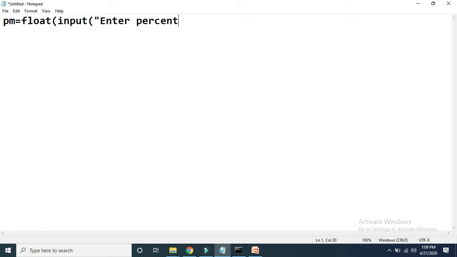Now, what message do we have to display? Enter percentage marks of the student. This is how we can take input from the user. The user will enter some marks, those marks will be converted into float, and that value will get stored in PM. Now, here we have to use the if-elif ladder. Initially we write if, and in front of it, what condition do we write? If percentage marks greater than or equal to 90, this is the condition.